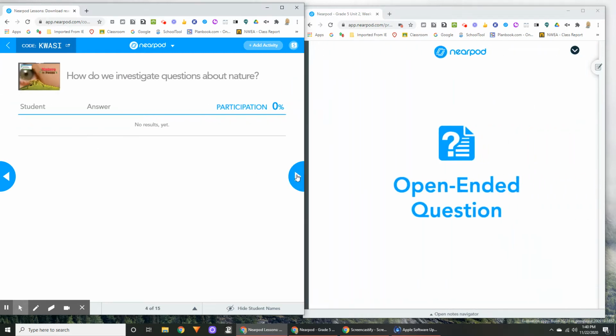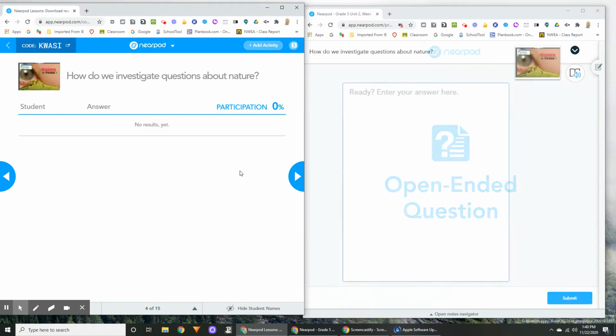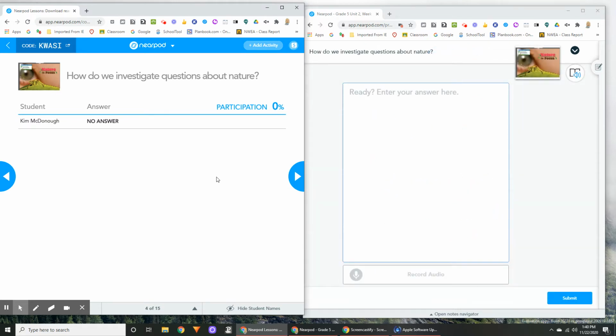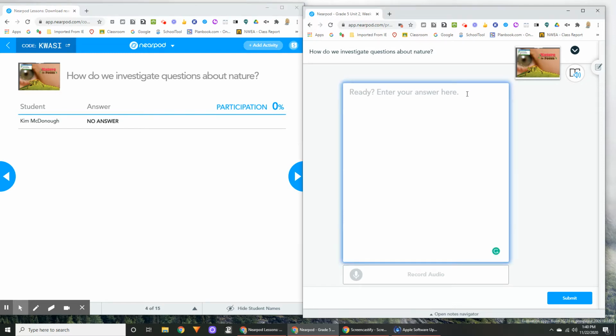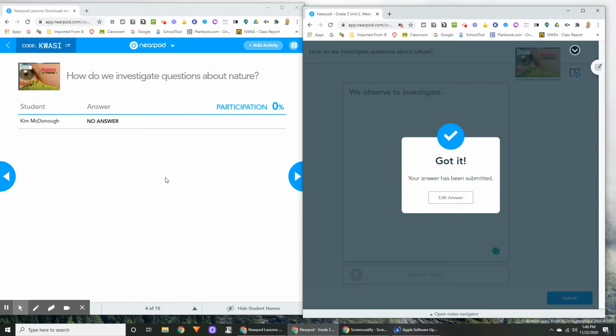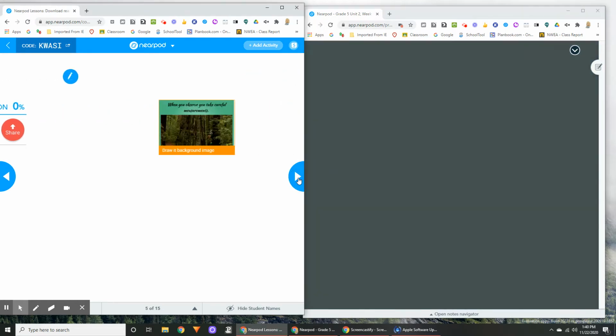The next activity is also an open-ended question. And this activity goes along with the essential question and Wonders for this lesson. I added the image from the Wonders book of the essential question. The students can write their answers here. And you can see which students are participating and what their answers are. The student submits their answer, and you can see that on your screen. And then once you see your students have participated, you can move on.